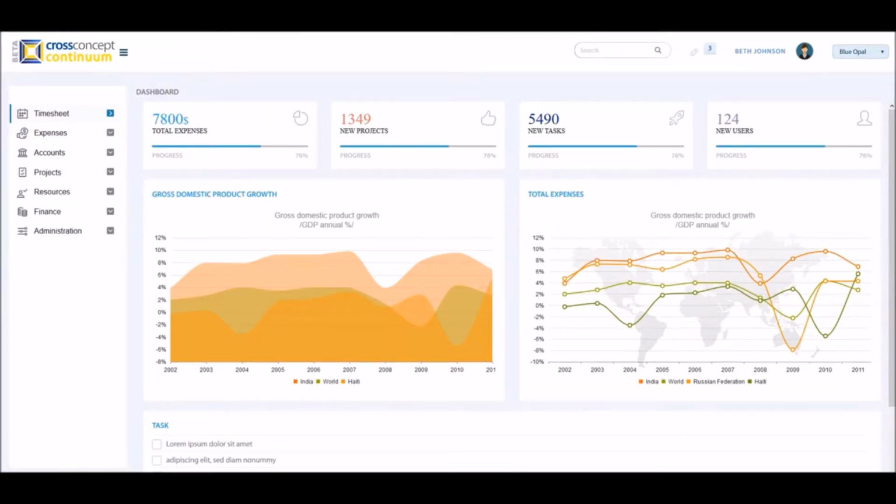Welcome! In the first video about the administration module in Cross-Concept Continuum, we explore different options related to the customization of the user interface. In this second part, we will review how to configure multi-currencies for different countries and provinces, as well as displaying the interface in different languages.